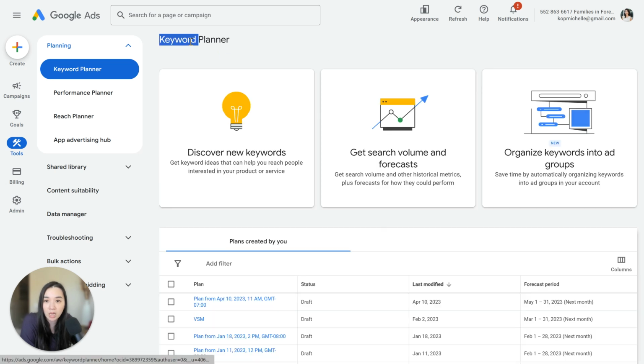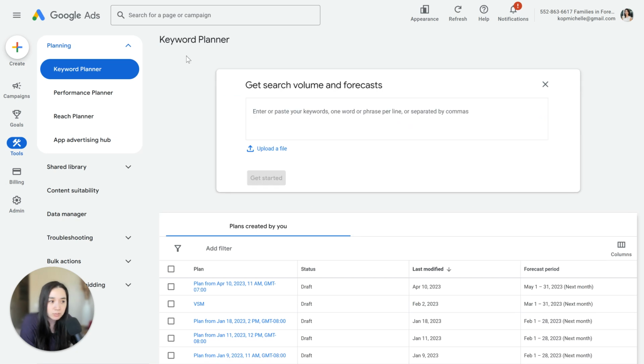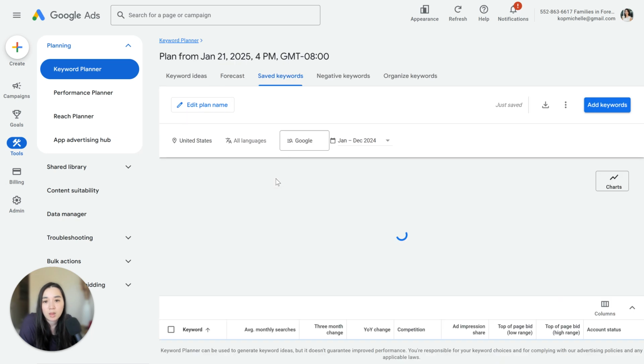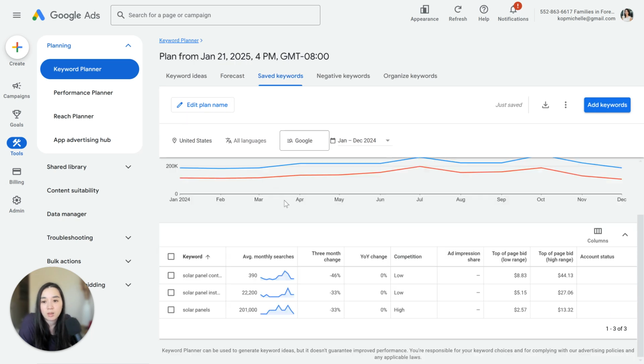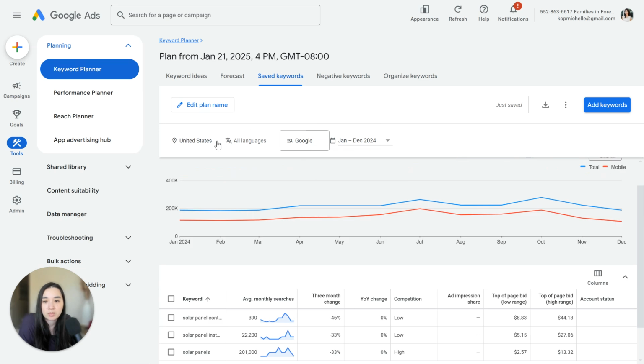Actually, I'm going to take you to the actual forecasting section. So get search volume and forecast. This is going to show us exactly what the forecast should be. So I'm just going to type in solar panels, solar installer, solar. I'm just going to type in these. Boom.